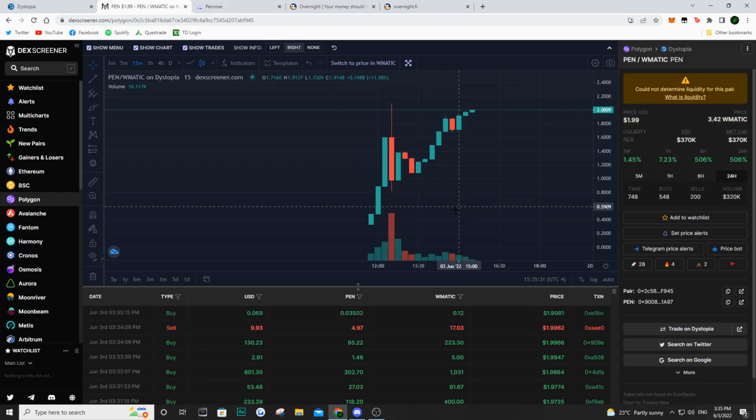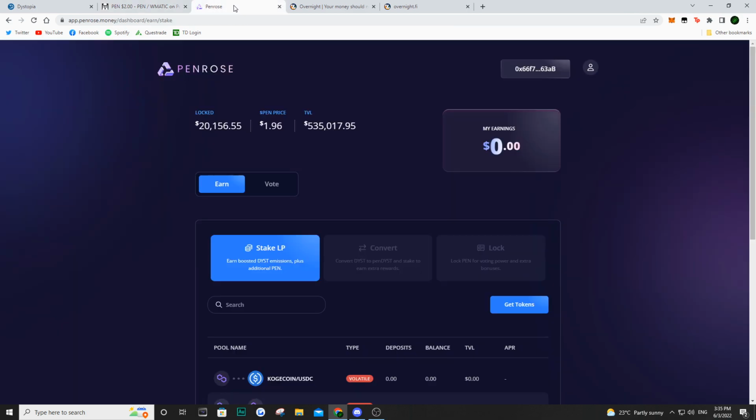Right now, if we take a look at the price of Pen, it's sitting right at $2. It launched around $34. I actually bought about $500 worth of Pen around $1.70 or so. So I just got in here, and who knows how it's going to go, but I'm just going to wait and see what happens to Penrose. Of course, my earnings are not going to be reflective of anything just yet. It just launched. So let's just give it a few hours or even a day or two to see everything work out in its favor.